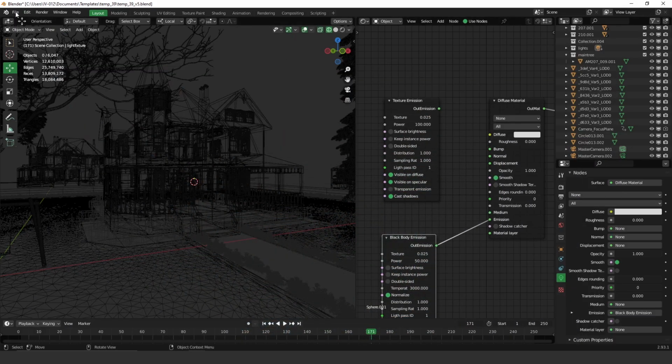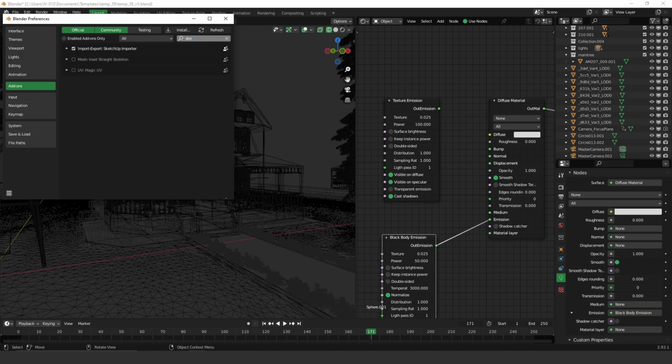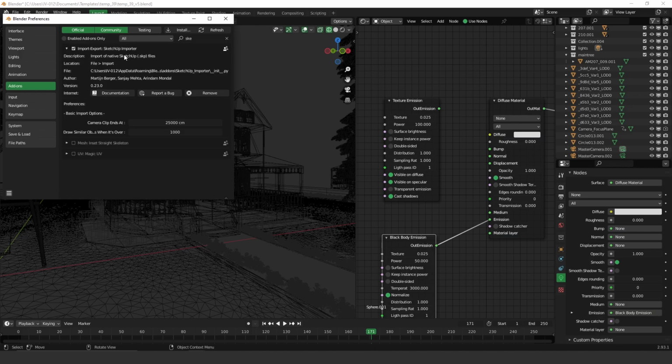As I said, of course, you have to import a SketchUp file, so we have to download an add-on to import SketchUps. Okay, so keep it in mind. Let me see if I can find the add-on so you can download it. Yeah, the name of the add-on is SketchUp Importer. You can look it up on the internet. I will leave the link in the description down below so you can download it.